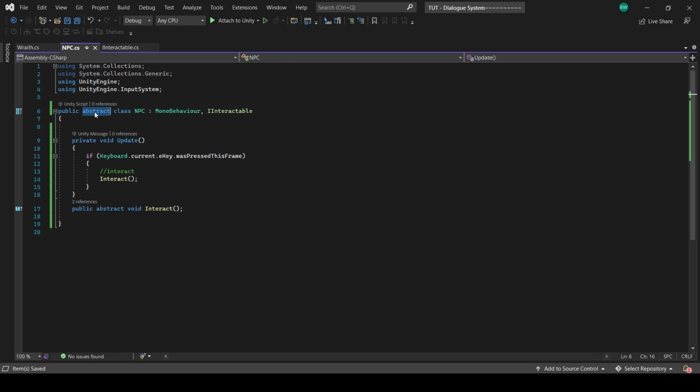That's why we made the class abstract. You cannot add abstract methods into a class unless the class is abstract. And an abstract method means we can override it in another script. We don't have to implement or put any code in here right now. We can fill that out later because right now we don't know what we want this to do exactly.